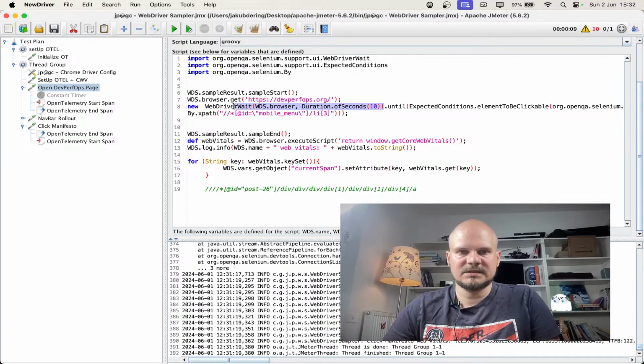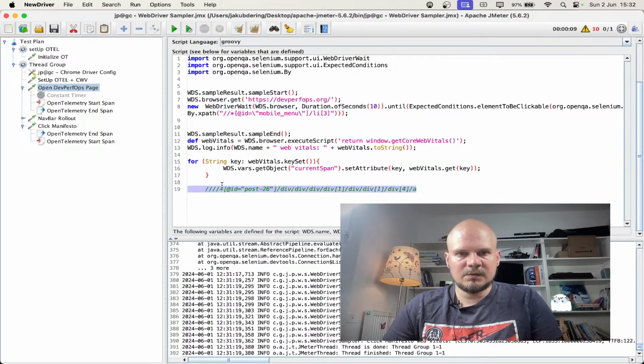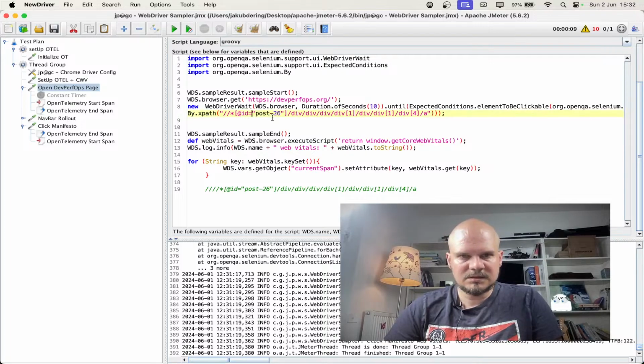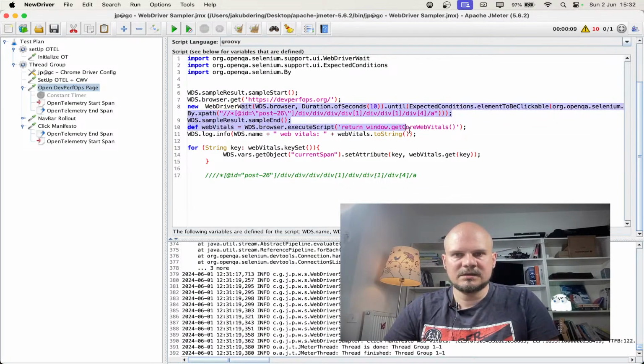For front-end testing over a load test, I think explicit waits would be better than the implicit ones, but the decision is really up to you. Okay, and I want this element to be clickable, right? Now the sample here will wait until it's actually finished rendering, and I can perform some actions on this page.